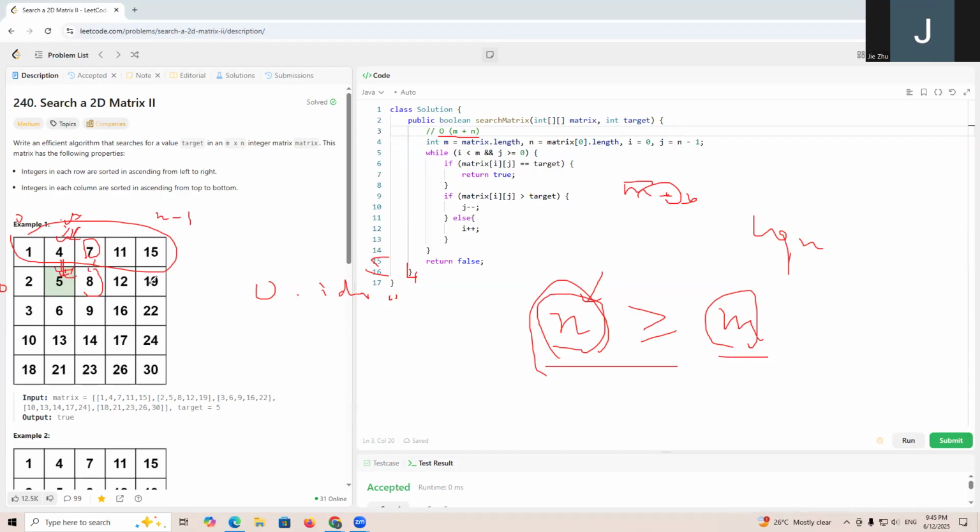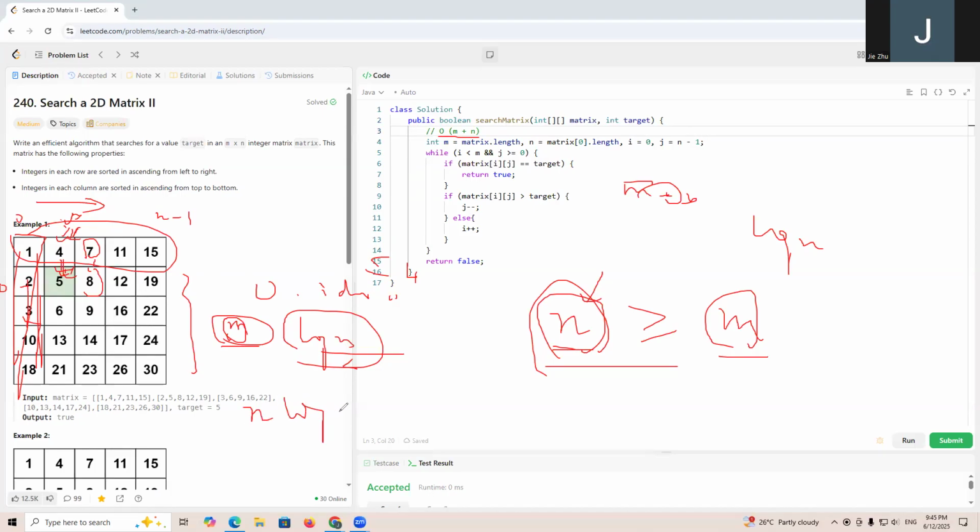So doing it like this, because we need to iterate at most m rows, and for each row that is a log n operation. So for the case when m is very small but n is very big, we can binary search on the row. But in the case where the rows are very big, we can binary search vertically and just iterate from left to right. In that case it will be n log m operations, right?